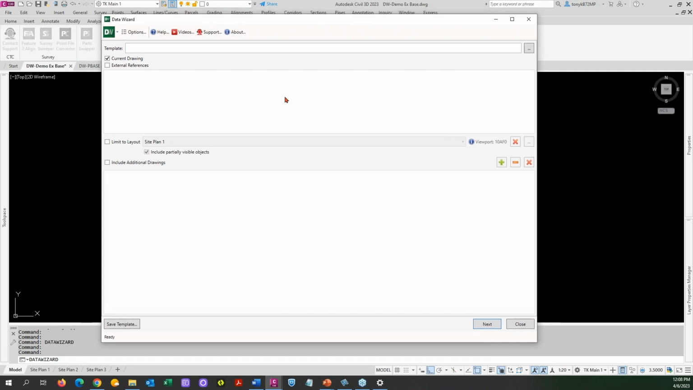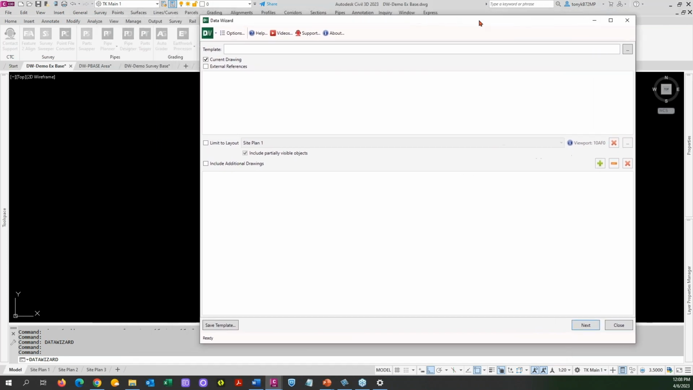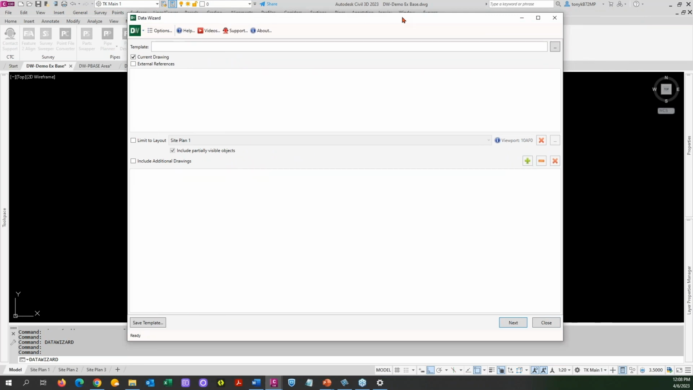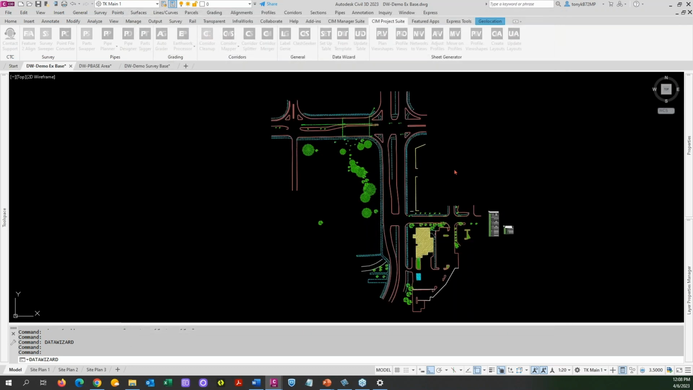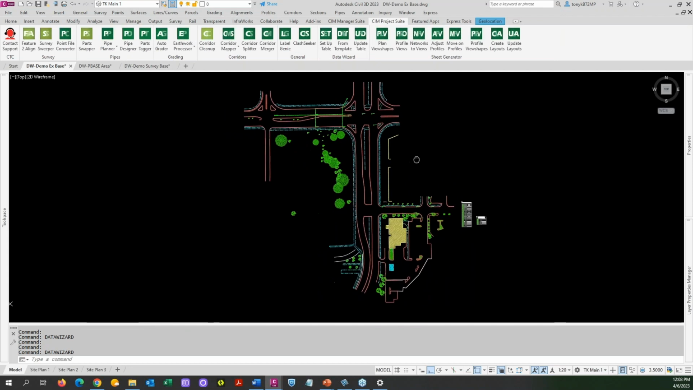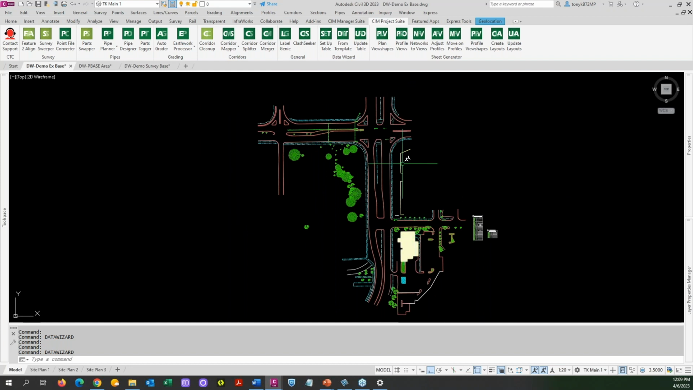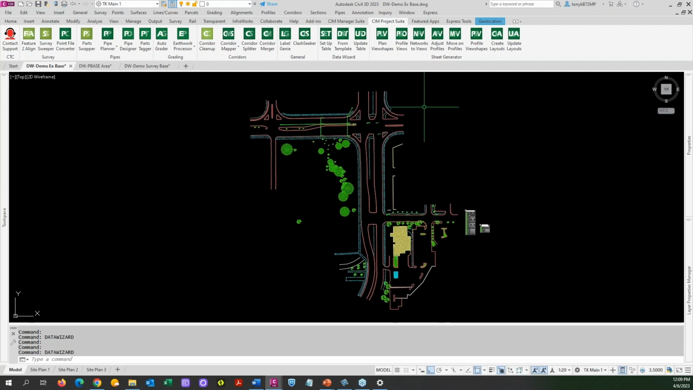Data Wizard, the opening page, user interface here. Today we're going to focus on extracting trees, as an example, from this drawing that I have open here. So we have a typical survey site here, a number of trees. If this was our site, we might want to include just these trees or all the trees that were surveyed. We can easily do that.